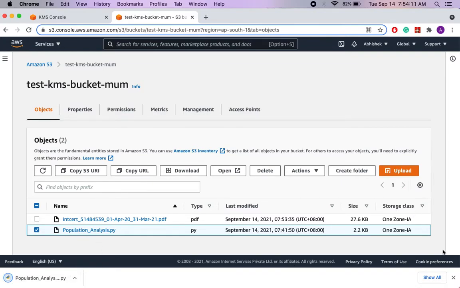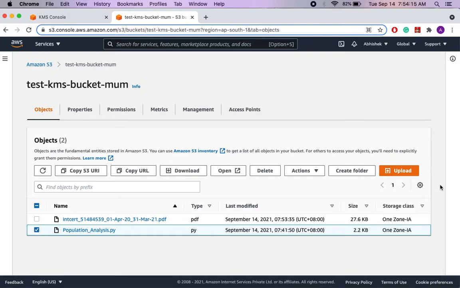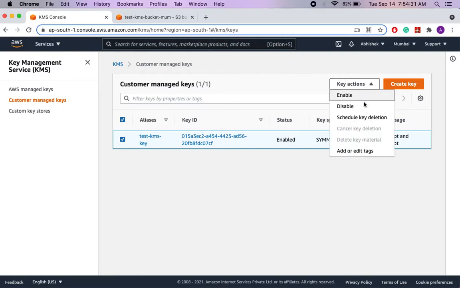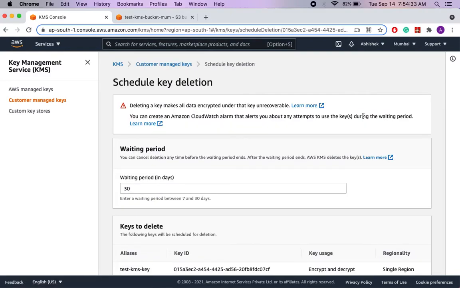That means when the key is disabled, we cannot use it for encrypting a file by uploading it, and we're also not able to download the file because it is not able to decrypt the data with the disabled key. What happens if we delete the key? So we'll go back to the key and we'll say schedule for deletion.